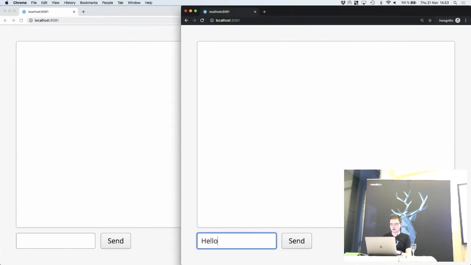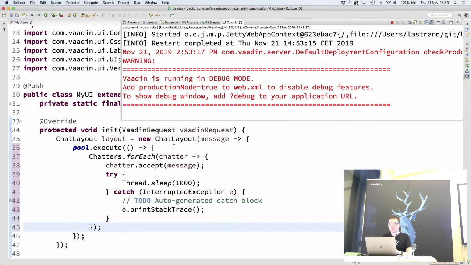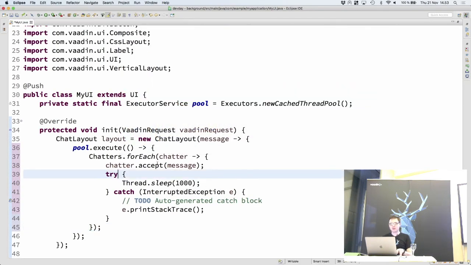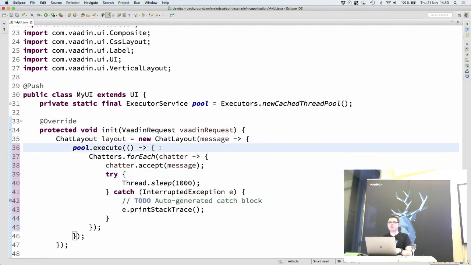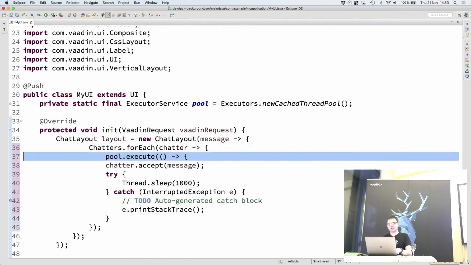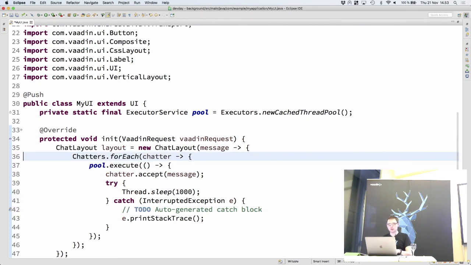Now when I say hello, it still doesn't work. And there's a reason for this, of course, because I don't do bugs except on purpose. The problem here is that still each of these updates takes some time. So the way of kind of cheating around this is to just switch the order. So for each chatter that we need to notify, we do a separate background job.